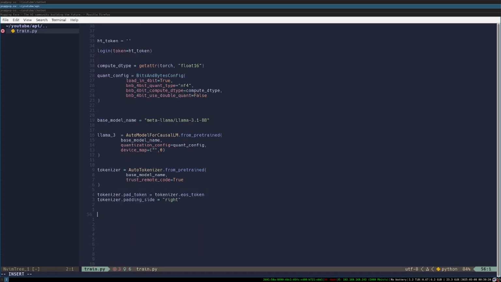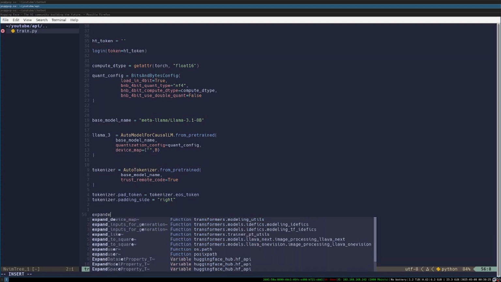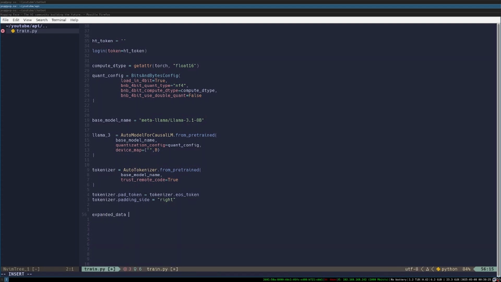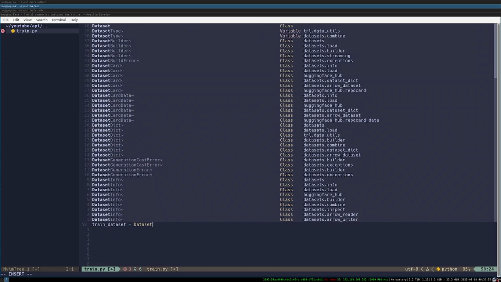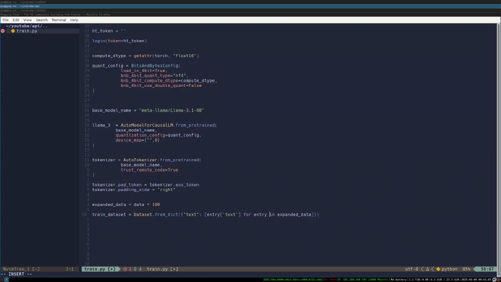And now let's call in the tokenizer. So now we need to prepare our data. All right, so let's have this variable expanded_data, because we're not gonna have that much data, but we're gonna multiply it by 100, so we have a lot of data to train. Now let's call in this guy, dataset. All right, so here we're just gonna loop in our dataset. We're gonna go by the keys, each row, all right?